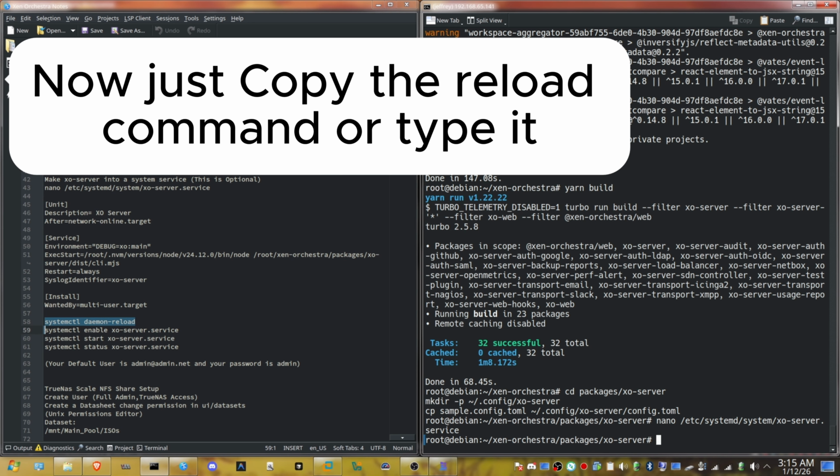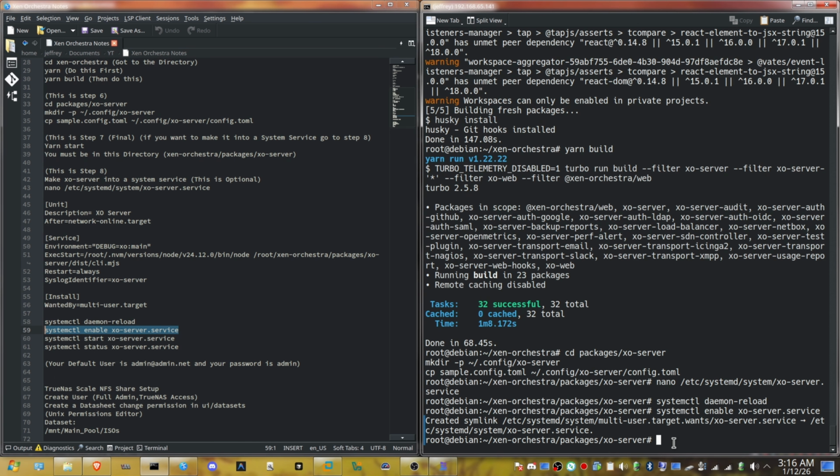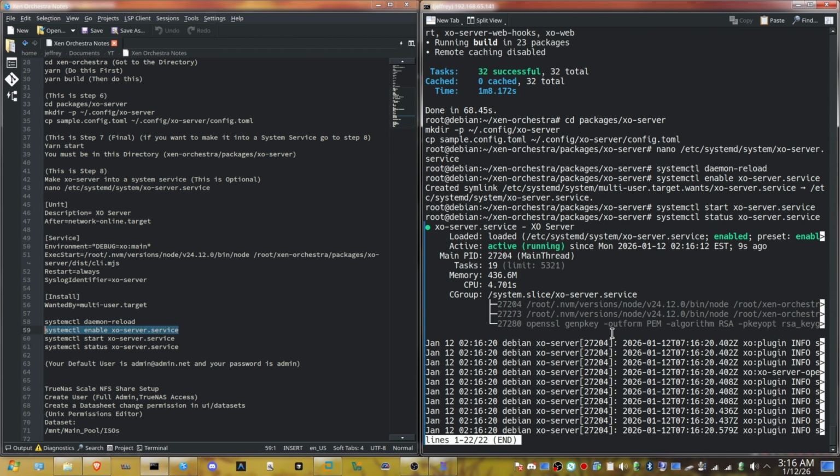Now we want to reload the system. Just copy the following commands. Let's reload this. And now let's enable the service. Okay, it created the service. Now we will start it up. It started, and now we will see the status to see if there are any errors. There shouldn't be any errors. And this is a good sign. It means that it's already loading.